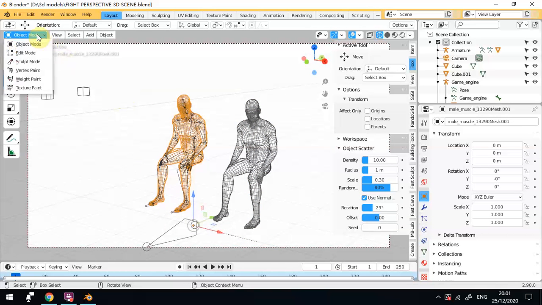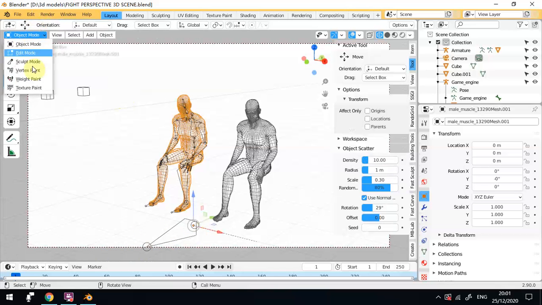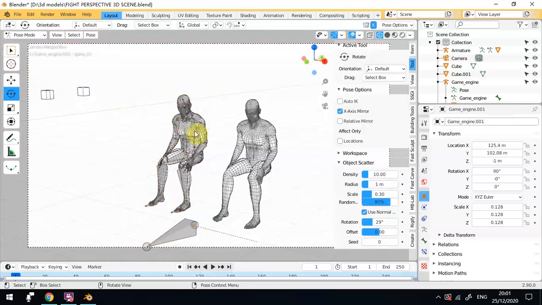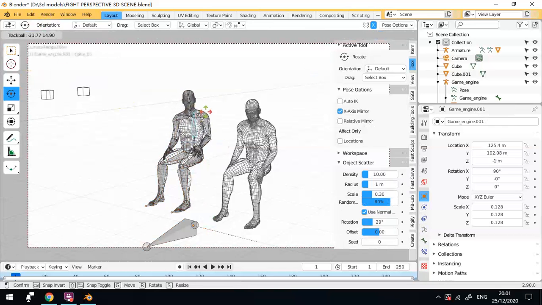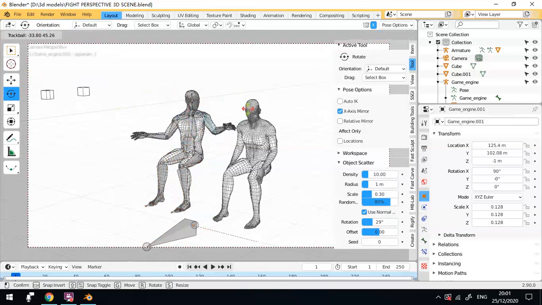If I just select this skeleton and go to pose, and then start moving the bones, you can see I can pose the living one. I can move it however I want to pose it.